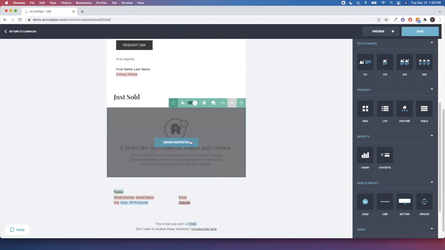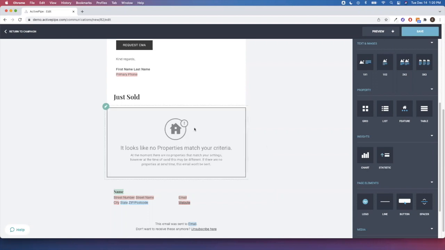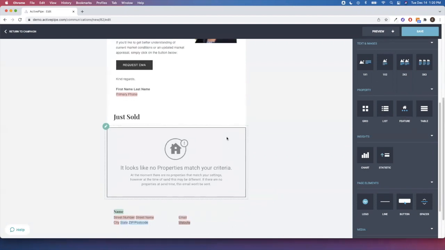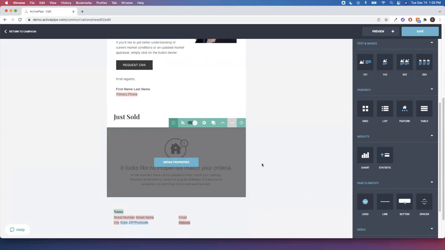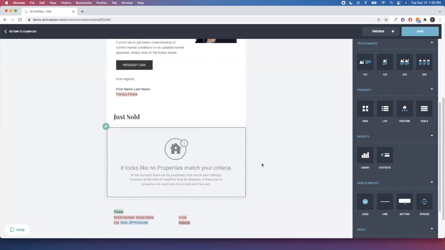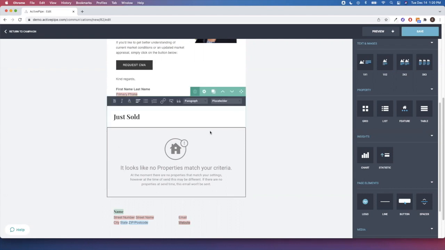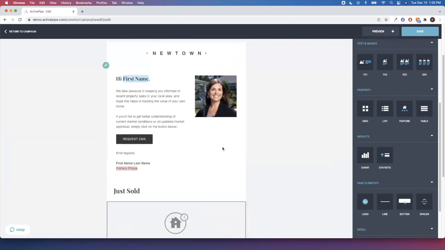Now, this does bring up a good point though, because if you ever run into a scenario where you have a recurring or automated email that has properties in it, but no properties match the criteria that you've set, then your email will not send. So you're not at risk of sending out a blank email or anything like that. ActivePipe is smart enough to say, oh, there's nothing in here, don't send this out. So if you ever ran into that circumstance, not to fret, you would be okay. We are smart enough to stop the email if it is blank. All right.